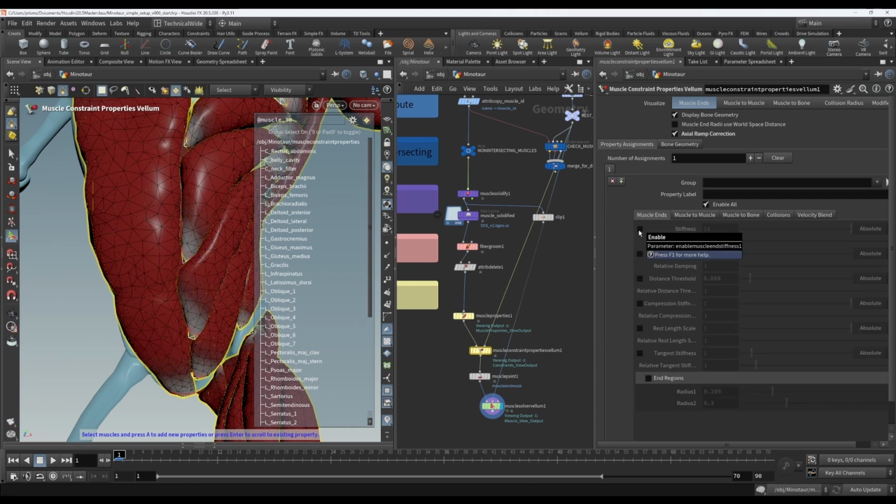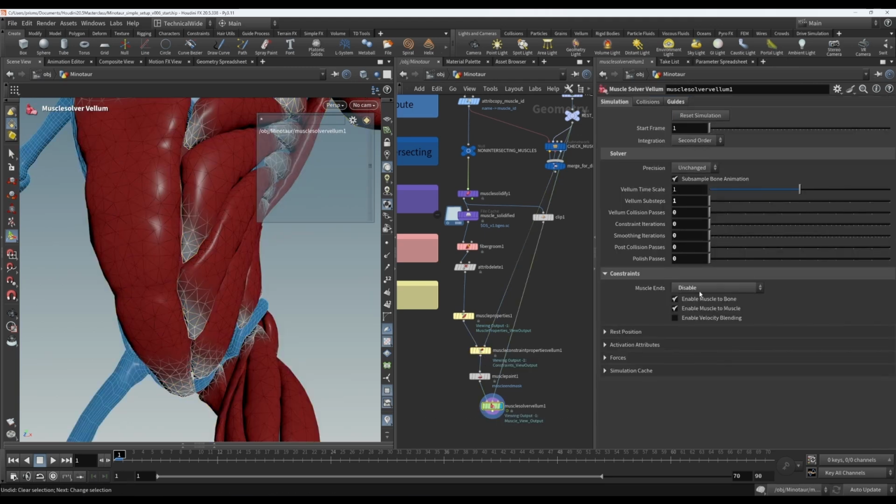So just to be clear on what it actually means to disable the muscle ends. I'm going to set it back to constrain to nearest bone, and now you see those constraints pop up again.